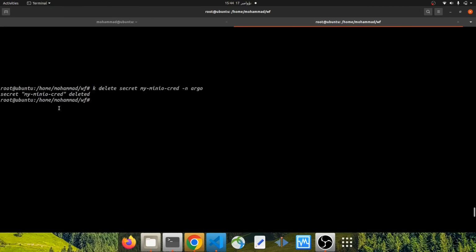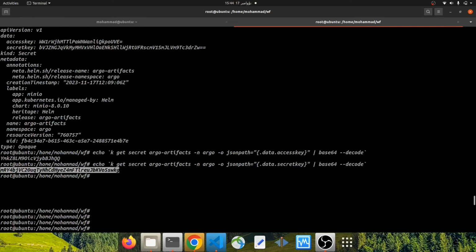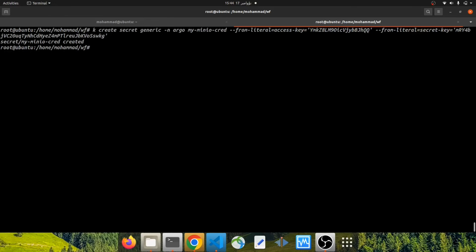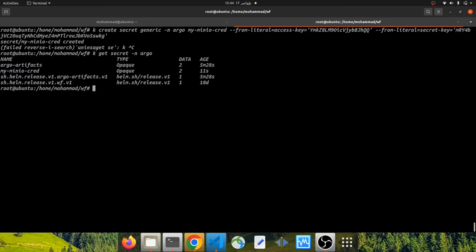And the secret key is this. Very good. So if I type kubectl get secret -n argo, we have a new secret called my-minio-cred with 2 data: access key and also secret key. The base64 decoded of access key and secret key of MinIO.